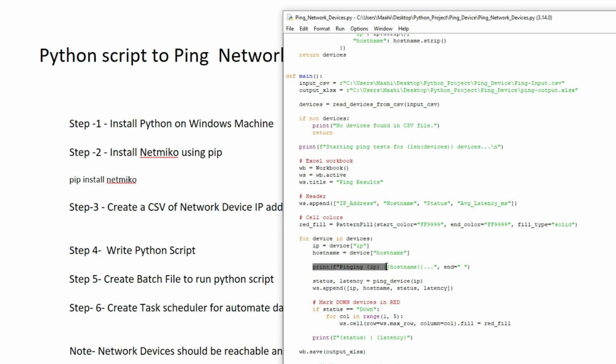What will be printed? It will show here "pinging IP". If the device is down, mark it as red. If the status is down, the color is red, with a red fill here. Let's run this script and see.